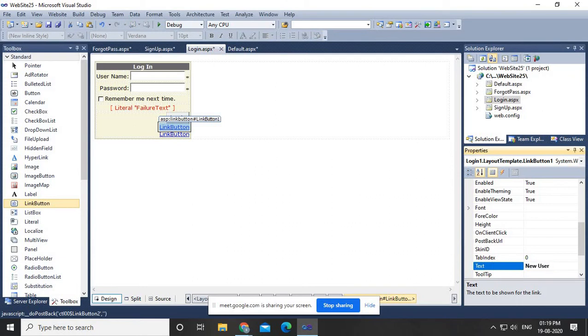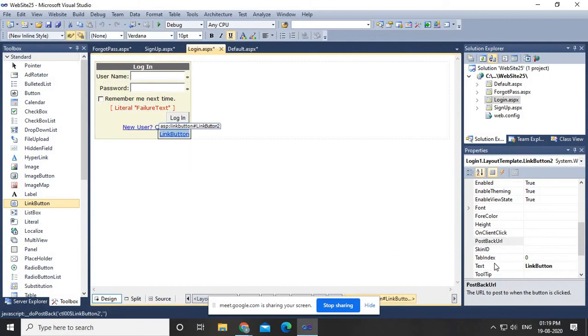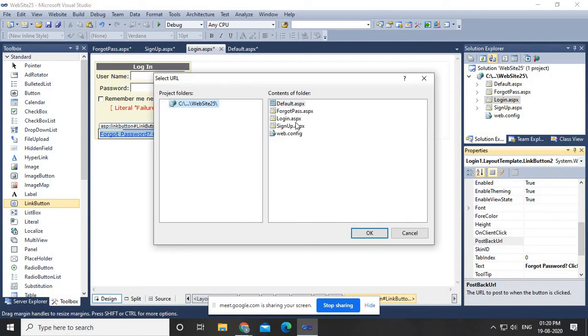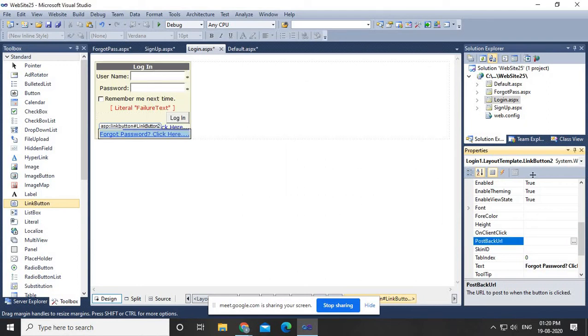In this link button we will set the text "New user? If yes, click here", and whenever the user clicks on this link, the user has to be redirected to a sign up page. So I'm giving a postback URL to the sign up page. And in the second link button, in the text property you need to write "Forgot password? If yes, click here". And whenever the user clicks on this link, we have to show the password recovery control, right?